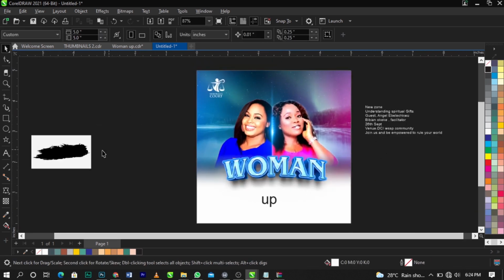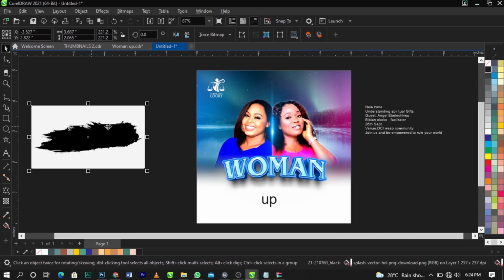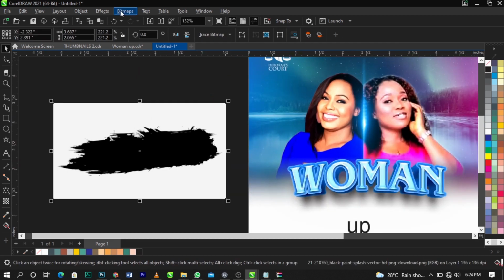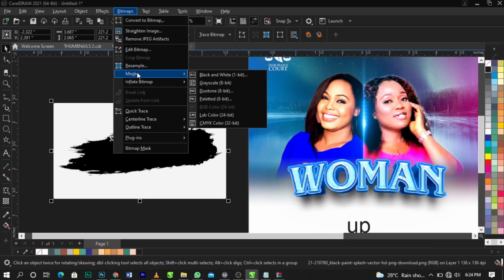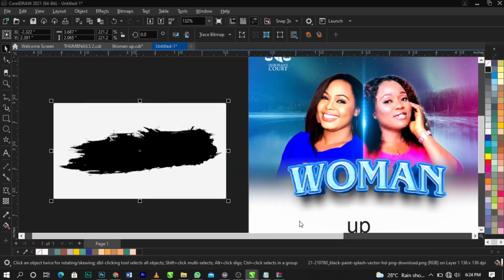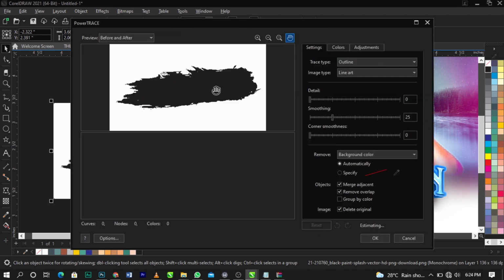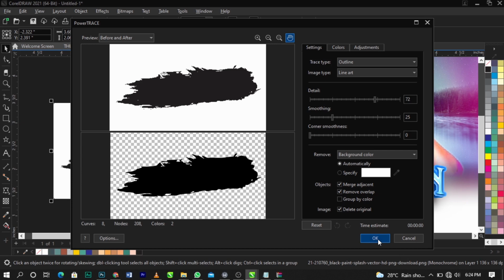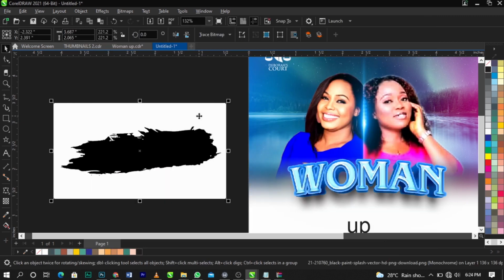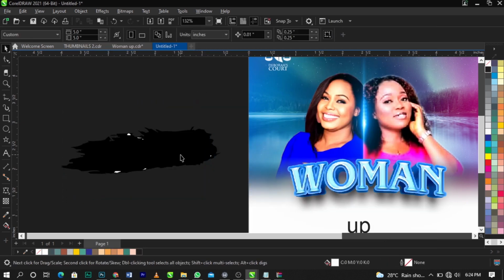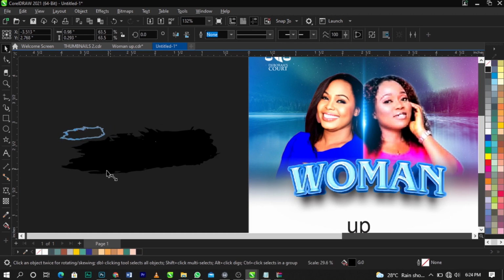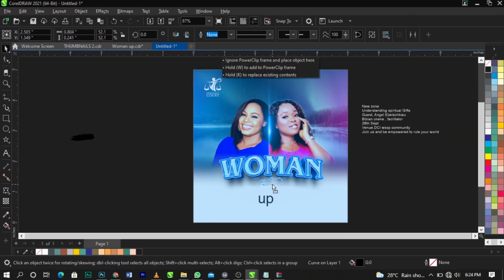So the next thing I'm going to do is bring in this splash we have here. Go to your bitmap. I want to extract this as we did to the logo. So select your black and white. Alright, click on OK. Go to your trace bitmap, add line trace, line art, and leave that to load, and boom, it's done. So what we're going to do is delete this. So let's ungroup and remove all these whites. So what we're going to do is just scale this down a bit and place it over here.